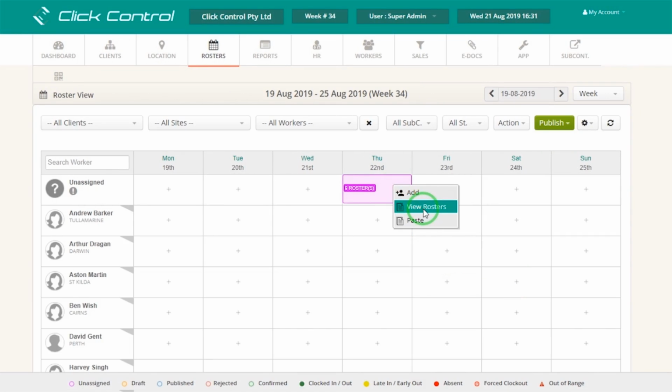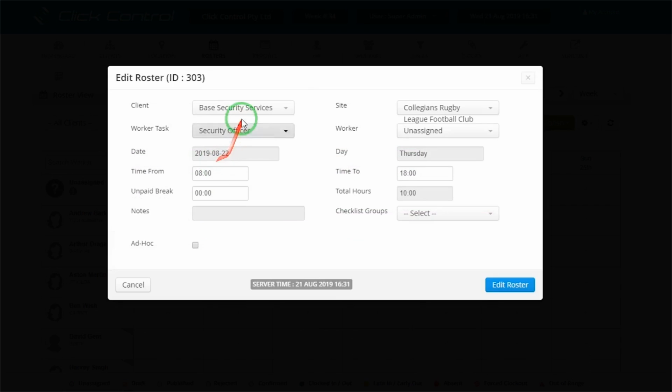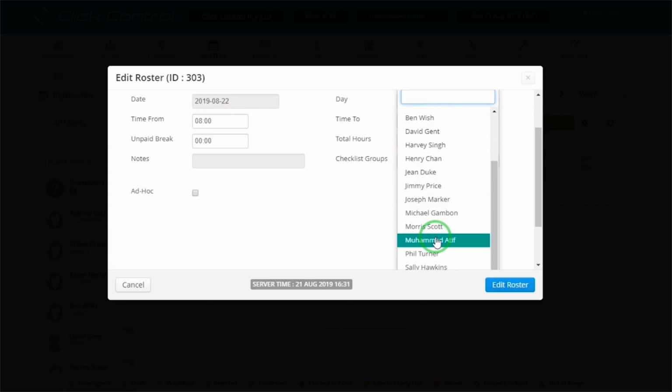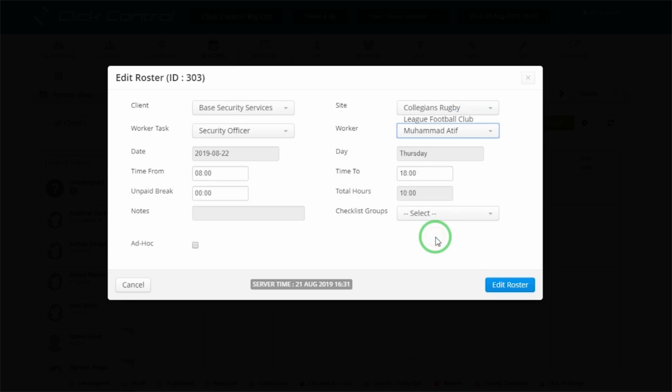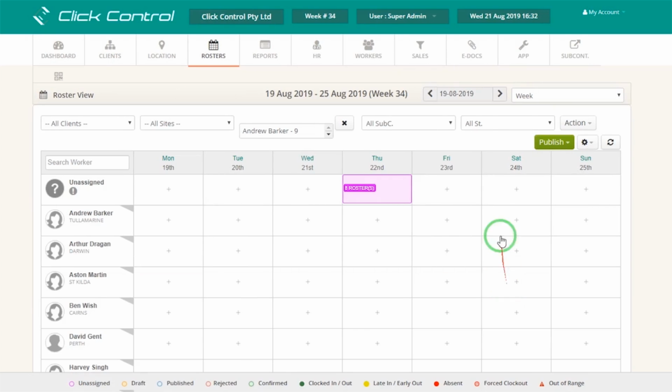In order to finalize the rosters, simply right-click and edit roster. You will see a breakup of your submitted planning as per clients. Start assigning rosters to desired workers and it will move the particular roster from unassigned to the selected worker in draft mode. Later you can follow the same procedure to publish rosters to workers.